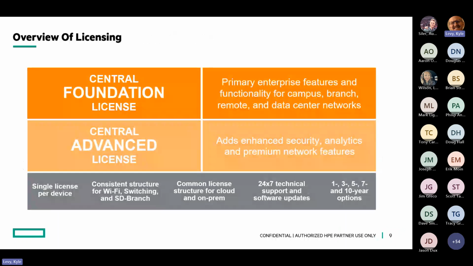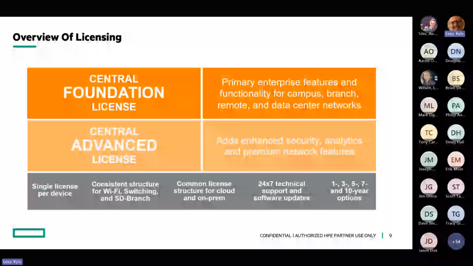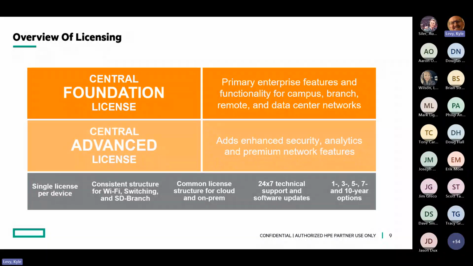But if we're looking at this, I told you that there are 2 different licenses. So let's say, for today, that you have an access point, 10 access points, it doesn't matter. Of course, Central's very scalable, and a switch. Well, what would I need for an access point and a switch? And I want to manage those with Central.